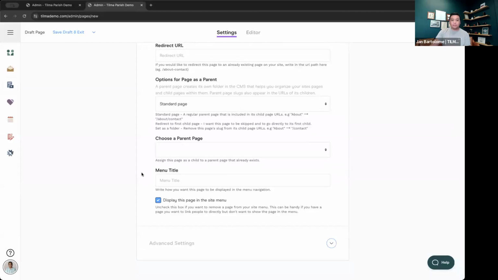And then you can also change the menu title. This is how this page will display on the menu, either in the navigation menu or in the sidebar menu, when you're displaying it on the live site. So for example, demo page would be the title of this. And then you can check and uncheck this box, and this is to display the page in the site menu.